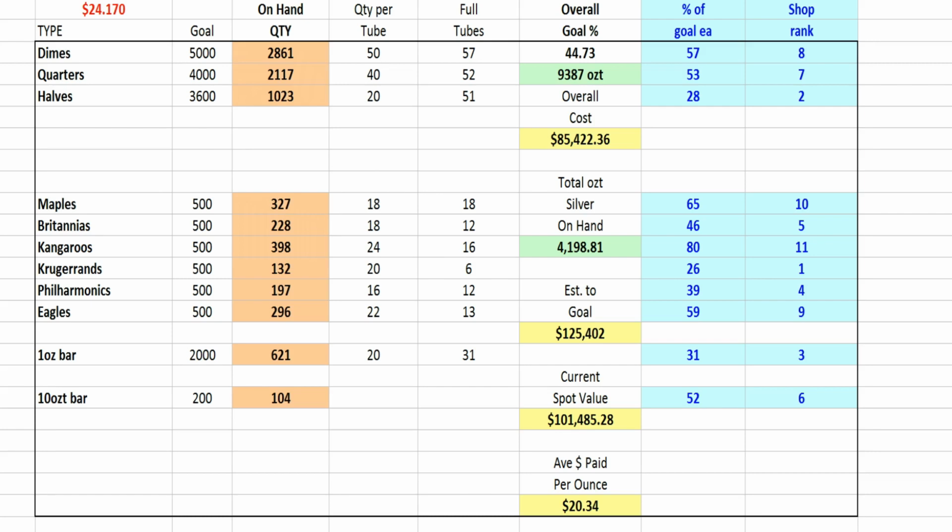In this video, I'm going to show you the spreadsheet that I use to keep track of my silver stack. This tells me where I'm at for each type of silver that I want to stack, how far along towards my goal I am, how many tubes I should have, what I've spent, what it's worth, and gives me my dollar cost average.